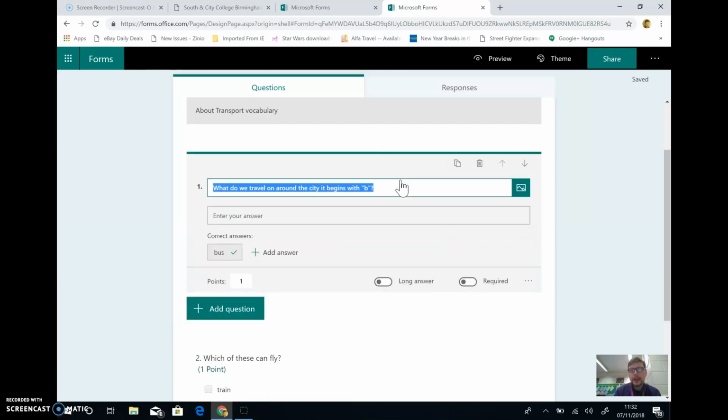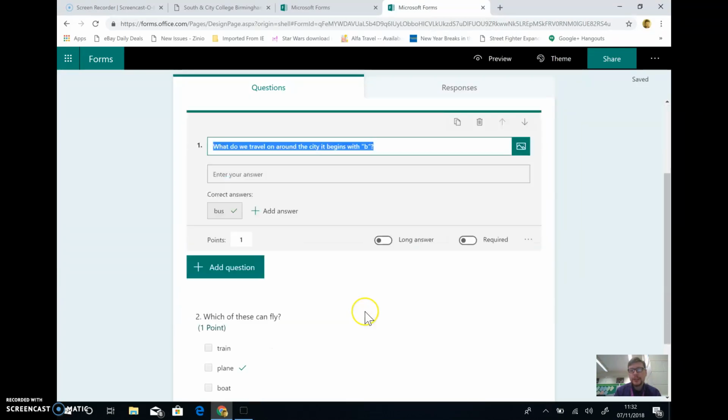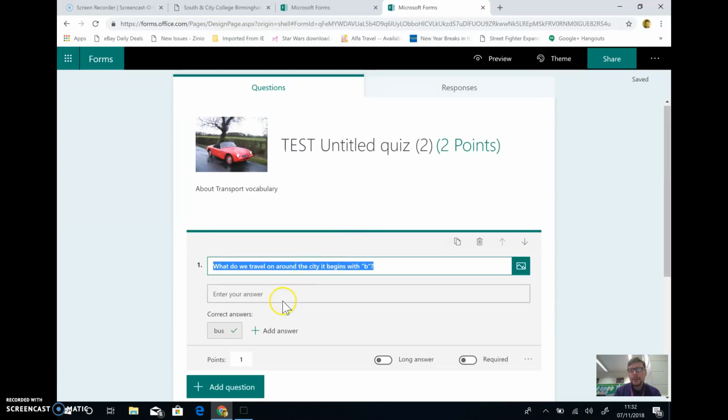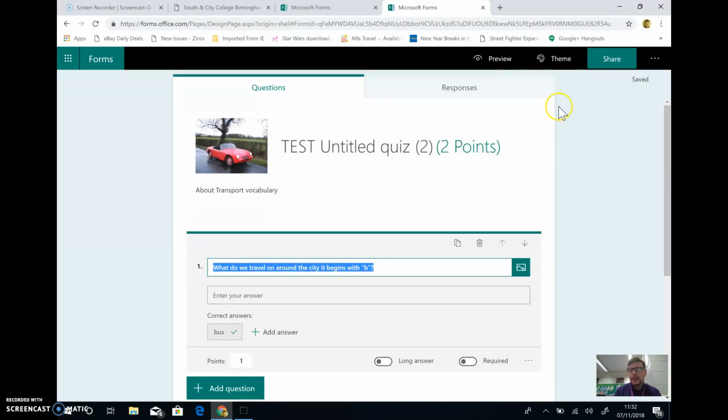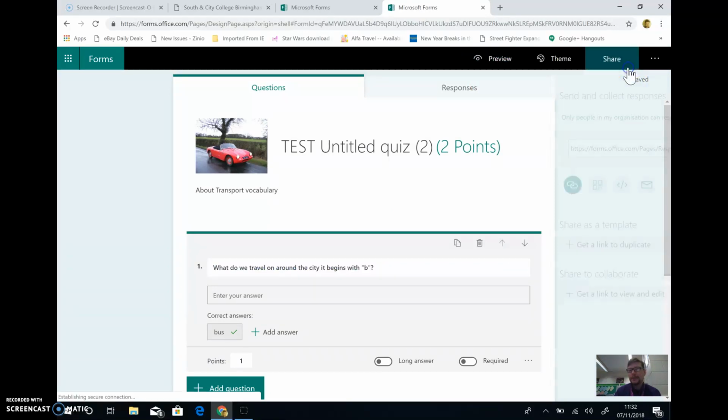And once you've done it and you're happy with what you've done and you've got your correct answers in, you can also do paragraph answers. It doesn't have to be a short answer. It's automatically saving because this is online. You can then click share.